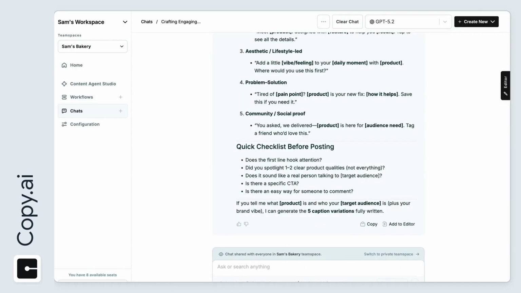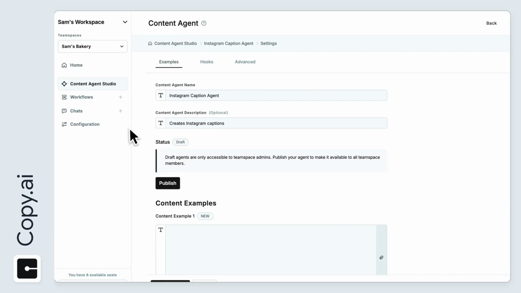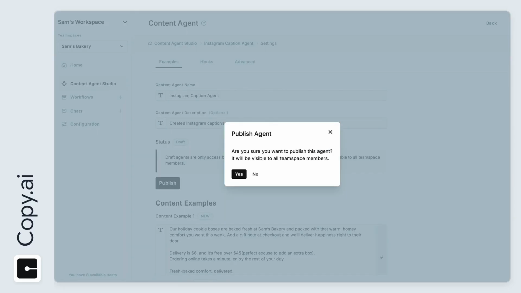Here's how giving feedback works. Add AI content to your editor. Review and refine it in the editor. Content Agent Studio. Auto-magically creating 100% original cliches. Publish your content agent. Confirm visibility to all team members. Wait while it processes.